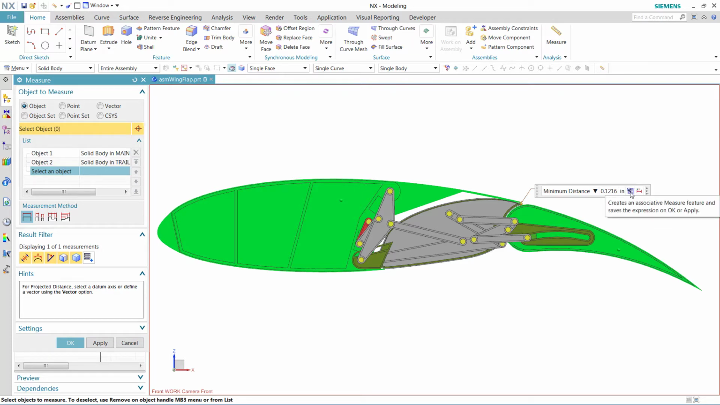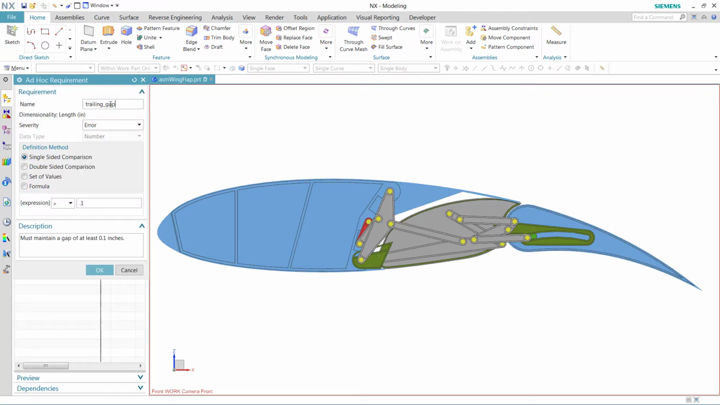We're going to save this measurement as an associative measurement, which will create an expression for that distance. We can create an annotation here so we can see what's going on. We don't need the geometry in this case, but we do want to create a new requirement. So we're going to create this new one called trailing gap. We'll say that's going to be an error.